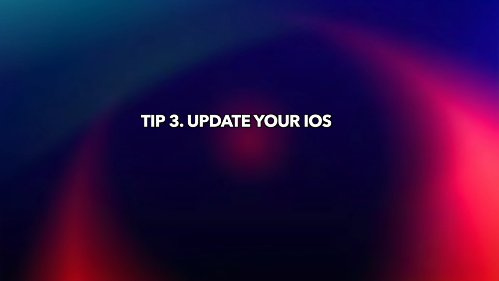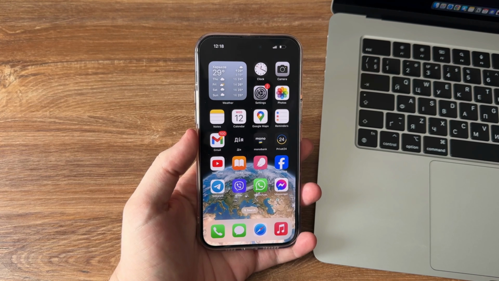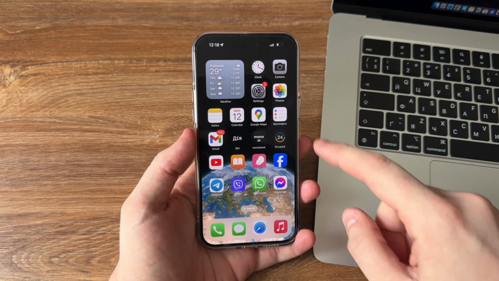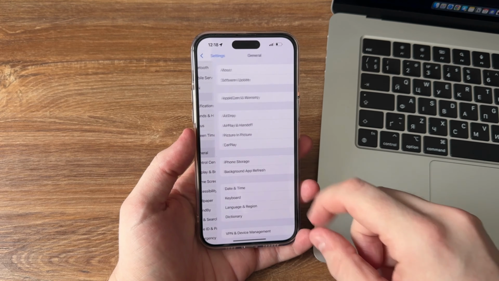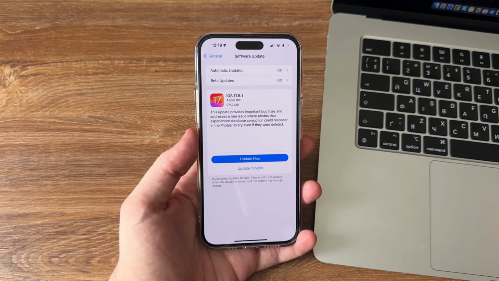Tip 3. Update your iOS. Another reason your iPhone screen is glitching is that your iOS is outdated. To update iOS, go to Settings to find General. Choose Software Update to download and install the latest iOS.